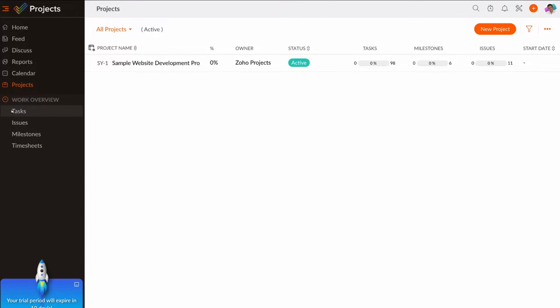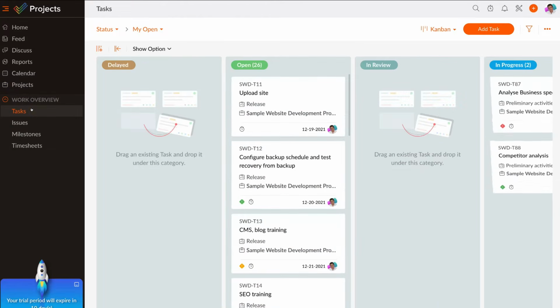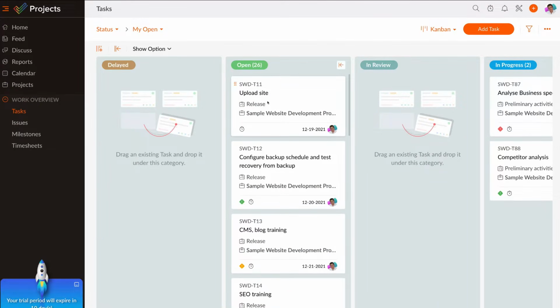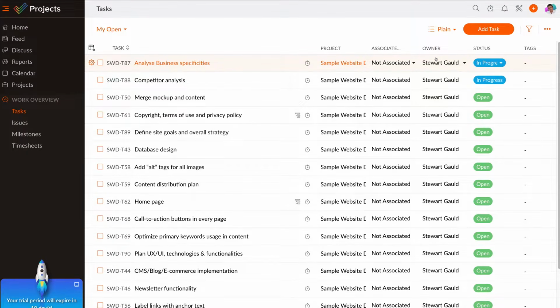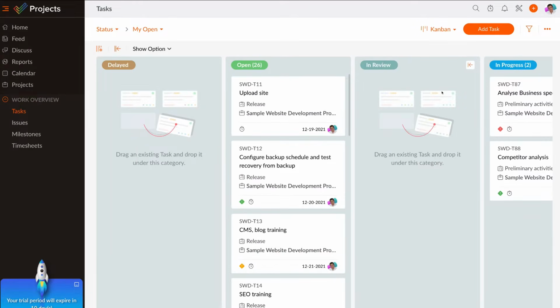Within work overview we have tasks. If we click here, this is where you can manage all your different tasks. Now at the moment you can see that we're viewing our tasks in a Kanban view. If we click here, we can view in classic, and this basically shows a list of all our activities. Now if we click on classic and come down to plain, this just shows a list of all our tasks. However, if we navigate back up to plain, we prefer the Kanban view. This is because the Kanban view is a more visual representation of our workflows.